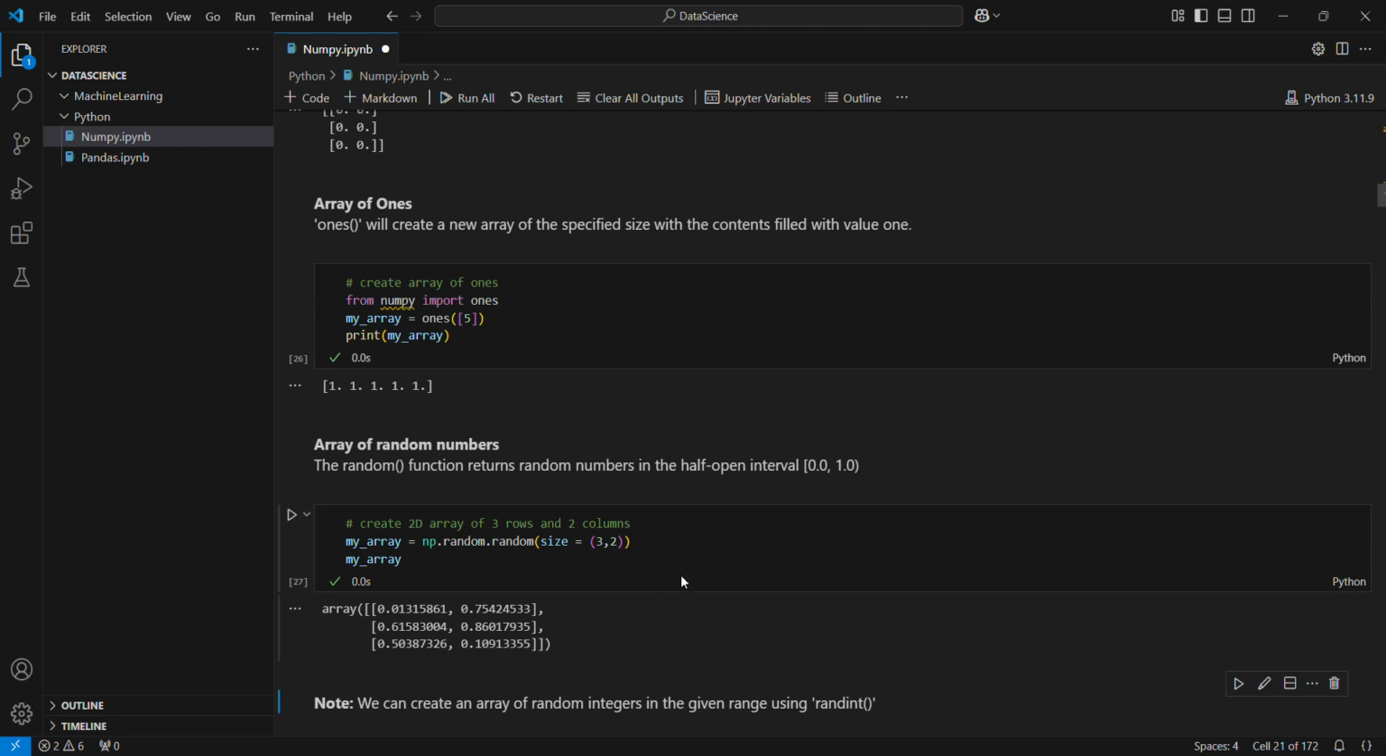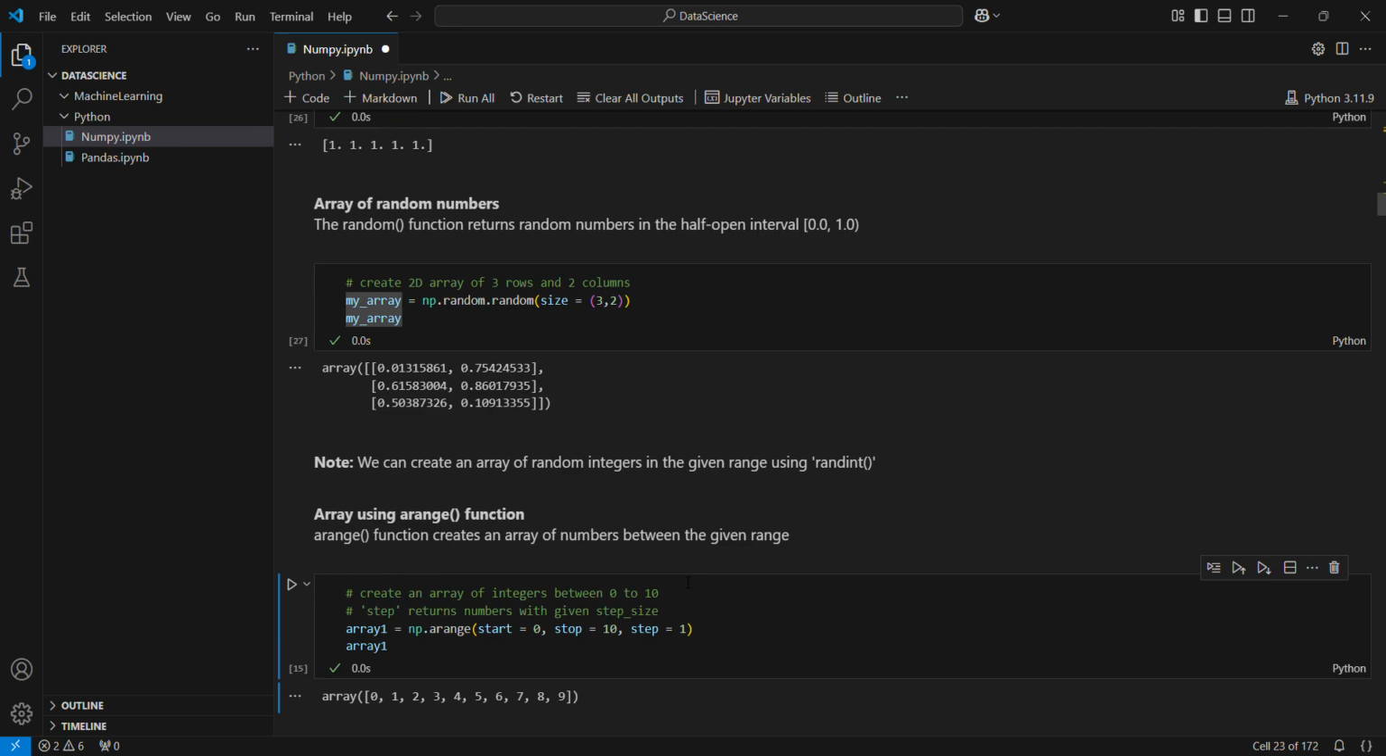So what we can note here is that we can create any random integer in the given range using randint. So another, for creating a random number we have randint functions. So we can use randint functions, and then we can create any number of random numbers.